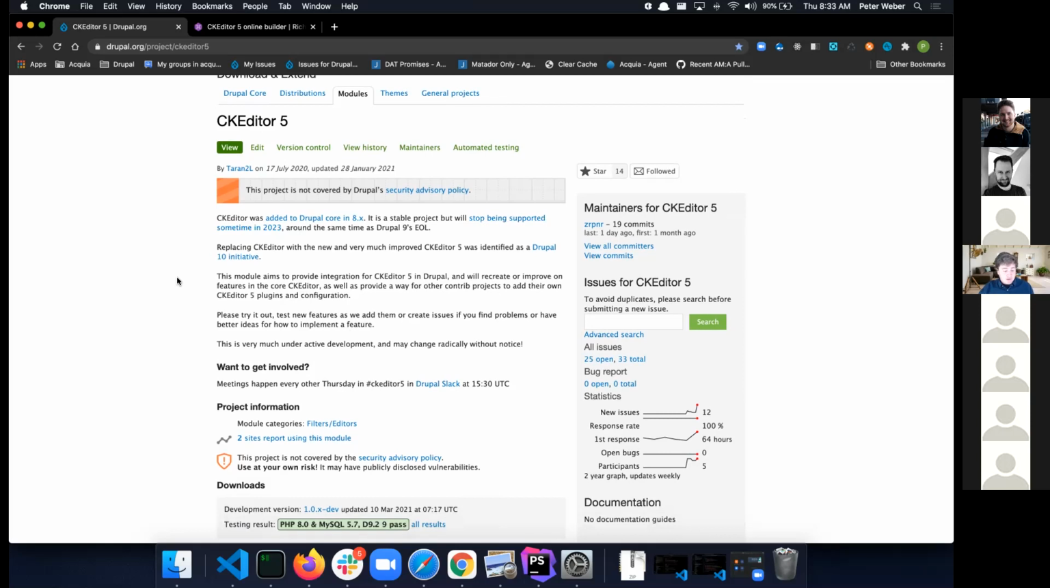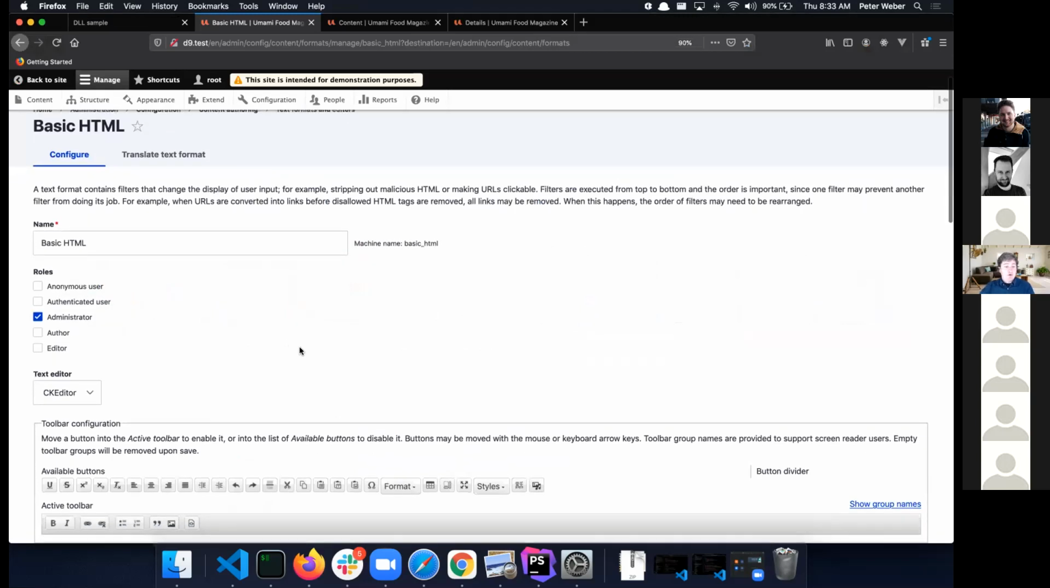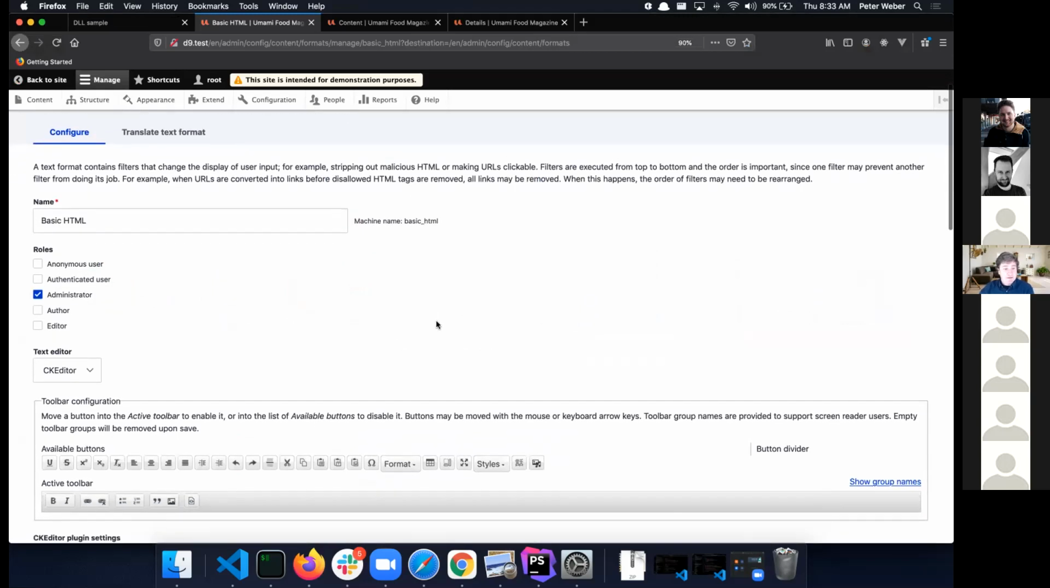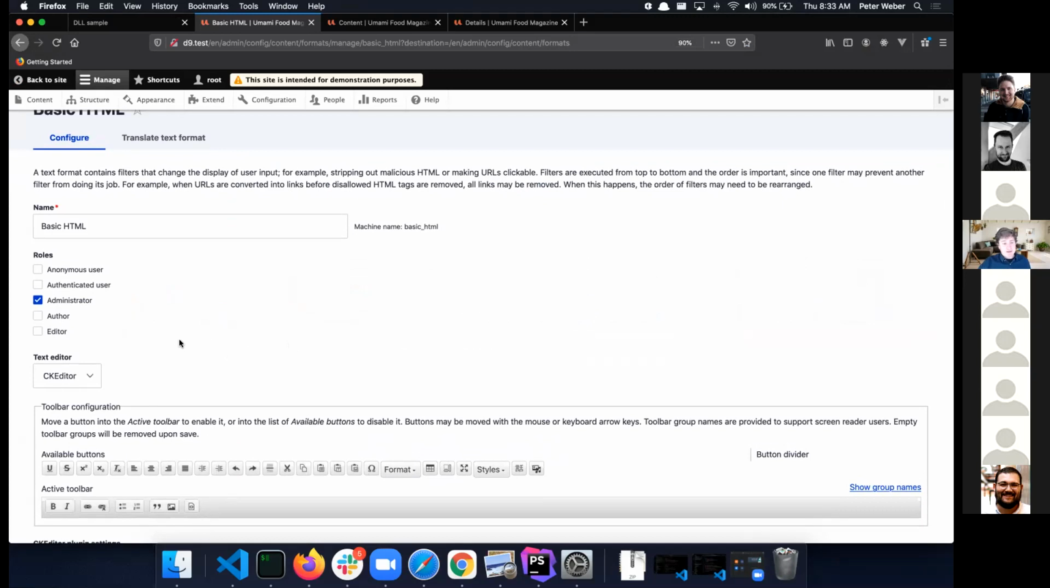So I'll just start with a brief demo of the current state of the CKEditor 5 module. In Drupal core, there's the concept of editors and filter formats. And so you've always been able to add a different WYSIWYG and swap it out. CKEditor has been in Drupal 8 since 8.0, but to add CKEditor 5 to core, we're planning on using the same framework. So using the editor framework that works with quick edit, that works with the filter formats.